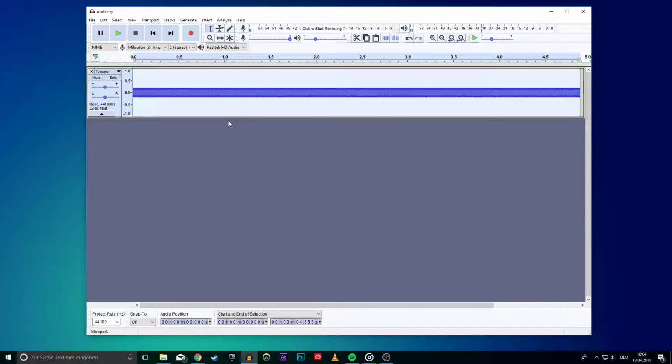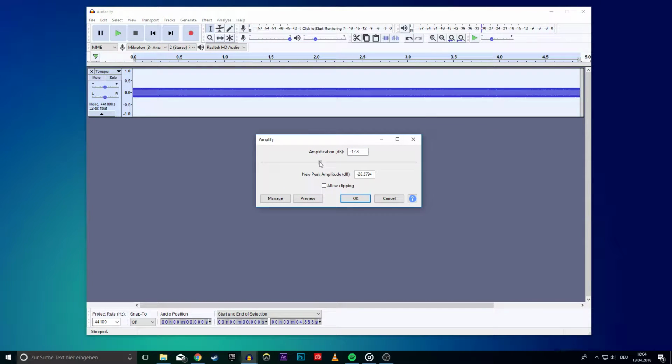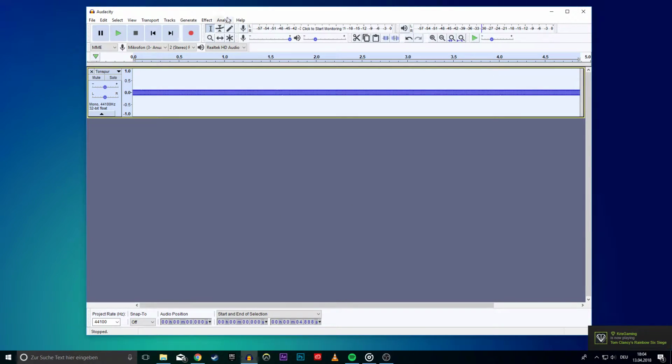Now that this is done, you can listen to the generated noise. In most cases it will be too loud. To lower the volume, select the Effects tab and then Amplify. On this window you can set the amplification to a minus amount, for example, minus 5 decibel. Repeat this effect to lower the volume even more.